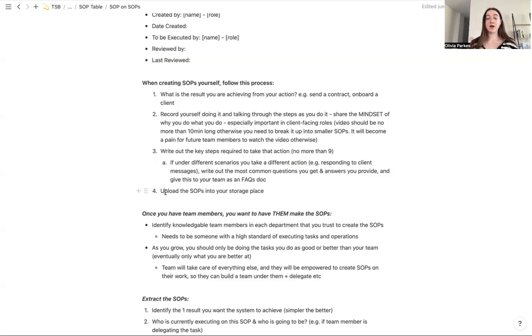And then you're going to go ahead and upload the SOPs into your storage place. So it's pretty simple. And then when you have a team member you want to pass it off to, you're going to use the rest of this process, which is going to involve giving them the SOP and making sure it's working.